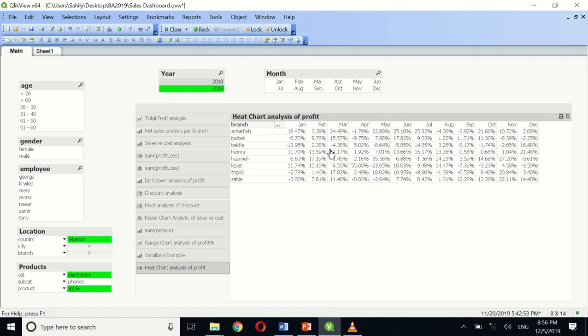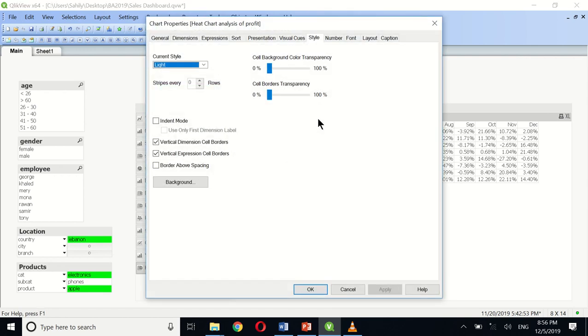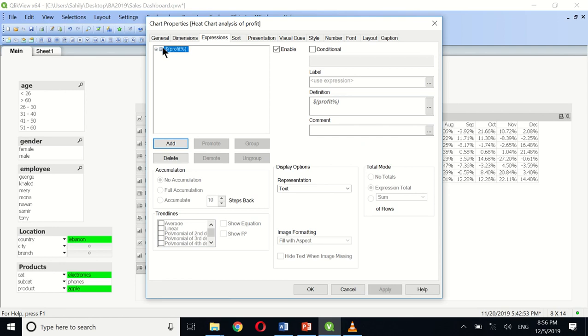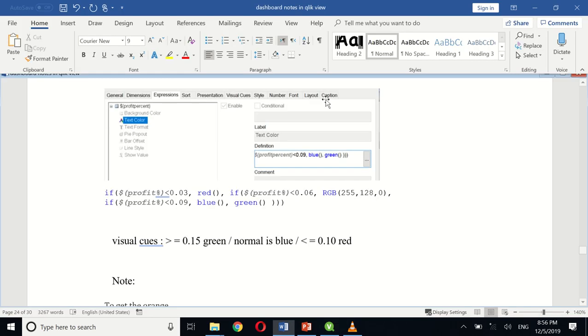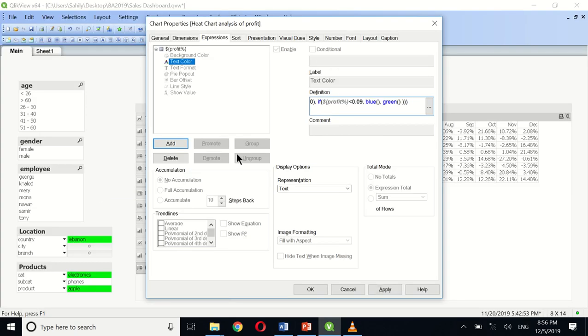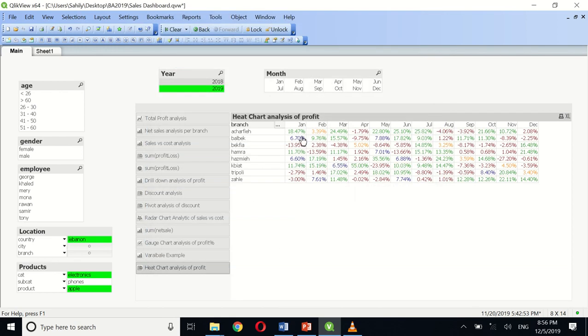Now I want to know the colors. To do the coloring, what do I do? I go to the chart, properties, to the expression, I press on the plus, I go to the text color, and then what do I do here? I write the formula that we presented before, copy and paste, so I do not write it, apply, and okay, and here you see the colors.